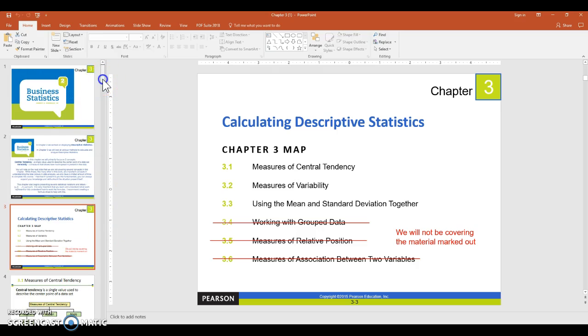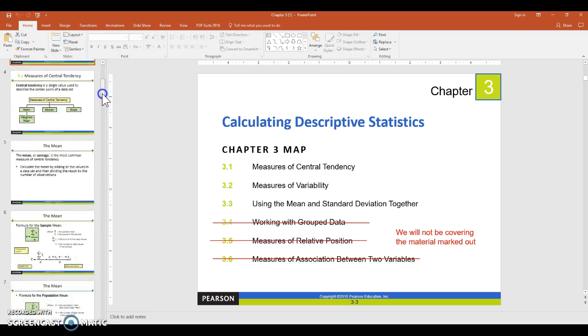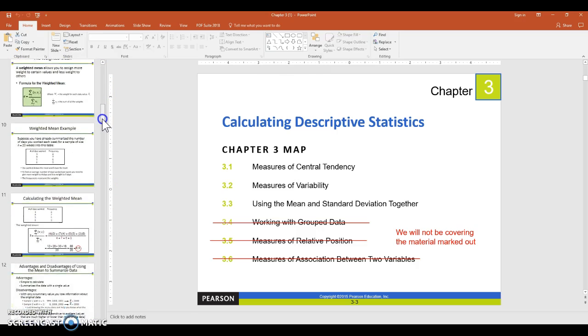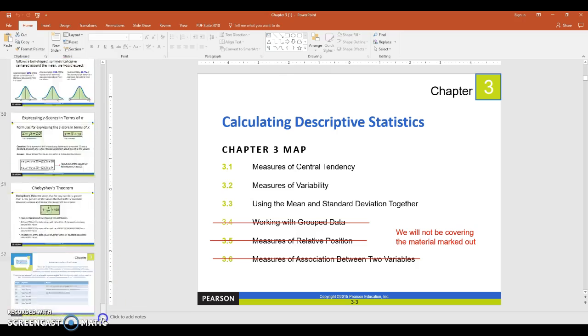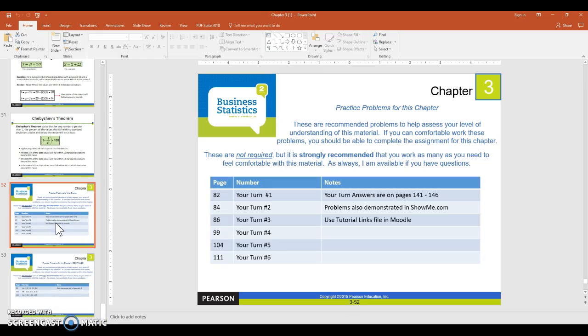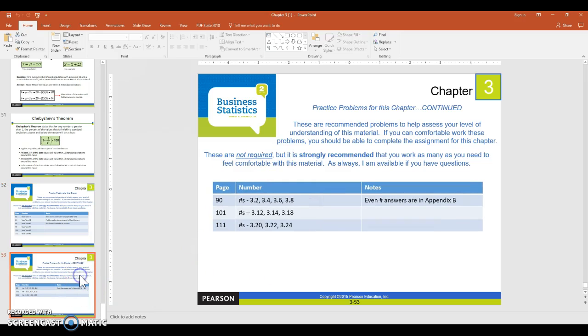As you go through the PowerPoints, I explain the information. We may work some problems together through the PowerPoints. At the very end, the very last few slides are my recommended practice problems. This is where I recommend you go and try working these problems. They're not homework, but they get you prepared for the homework and they get you prepared for the exam. Here are those your turns that I talked about. Here are some additional problems that I talked about.